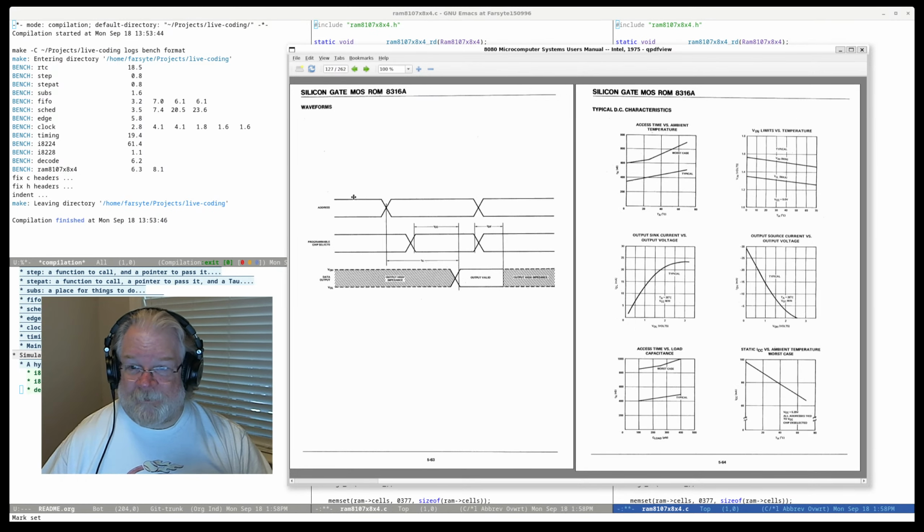And here's the really, really bare, simple timing diagram on the left. If the address changes, we have a delay of up to T sub A before output is valid. If the chip selects become valid, we have a change of up to TCO before my outputs become valid. If the chip selects change again to not match us, then we have TDF until they're not valid. So there's only 3 timing windows of interest here.